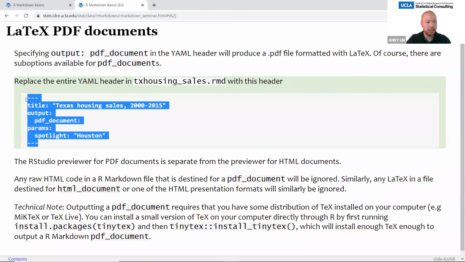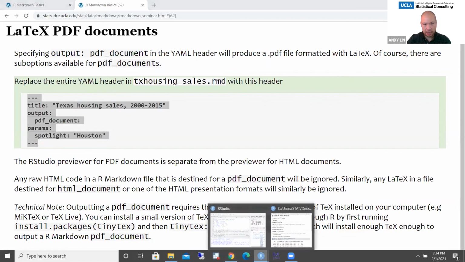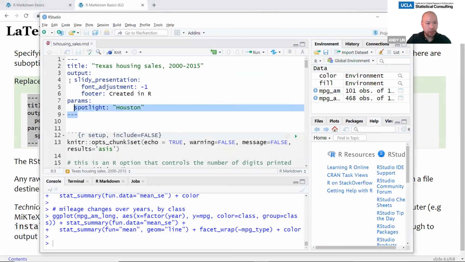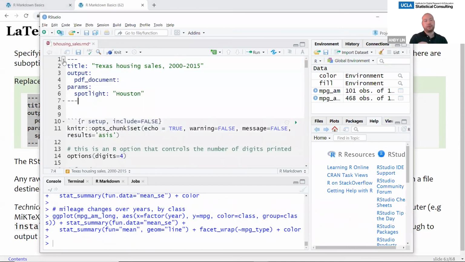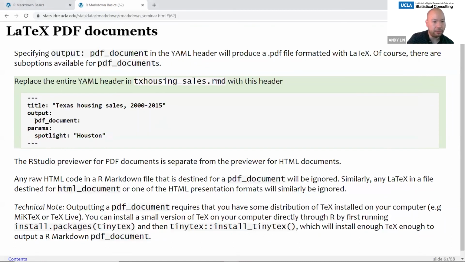I want you to go ahead and replace the YAML header again, copy and paste the whole thing, and put it into the document. Okay. Now you'll see that the output format is PDF document, which is a LaTeX PDF. Okay.